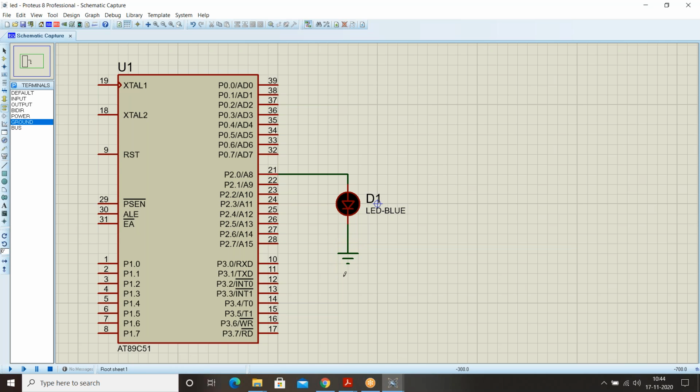Place this ground a little bit far from the cathode. Don't try to connect the ground directly to the cathode. Try to place it a little bit far. Fine. This is our connection. Let me run this. What happens?